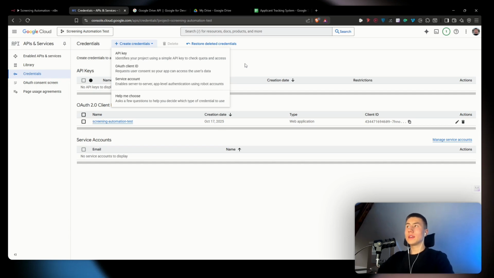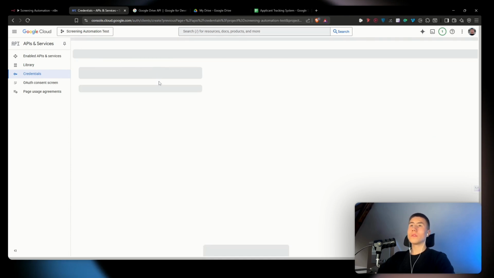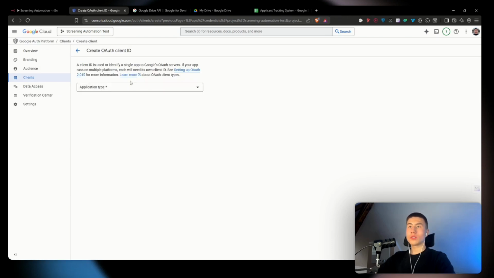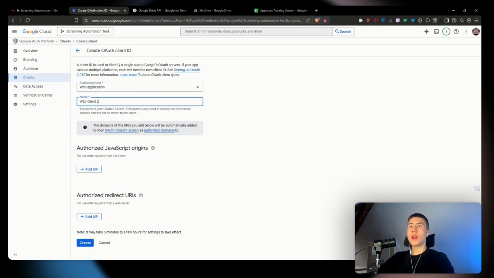One thing I'll say is if you create a brand new project, there should be a button right in the beginning to create your OAuth client, and you can just click that and you'll be here. But go to credentials, click on create a credential and OAuth client ID. So then once you click that, we'll choose the web application as the application type, and we'll name it. Let's just say screening automation test.